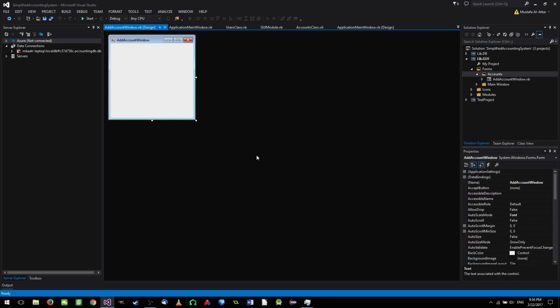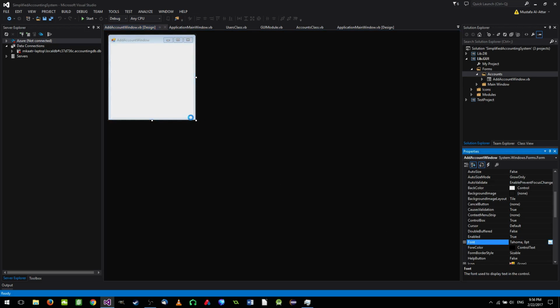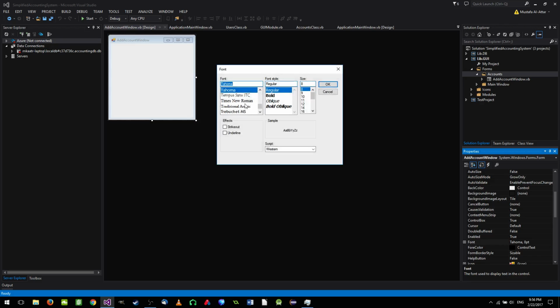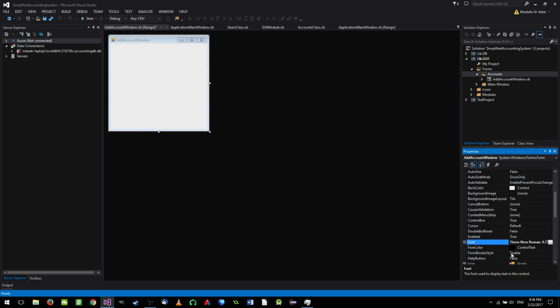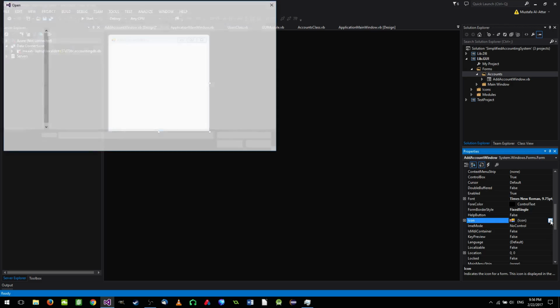Okay, so this is gonna be a dialog actually. So we'll go to the font here. I always choose Times New Roman and bold and 10 and okay. The form border style for dialog is always fixed single. Actually, it's fixed dialog, I think, but yeah, I choose fixed single.